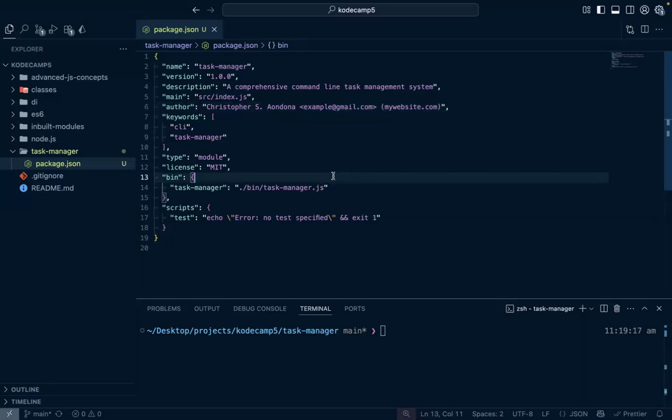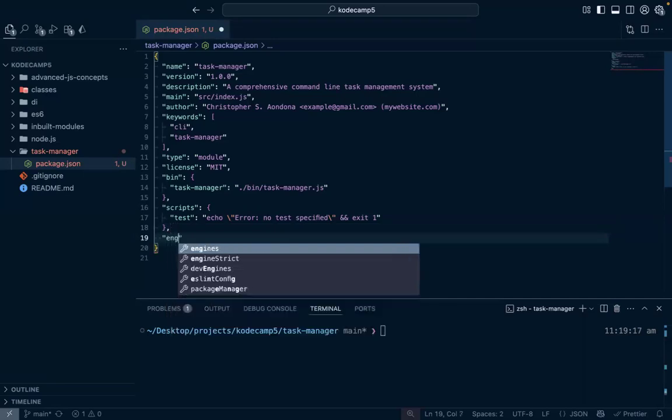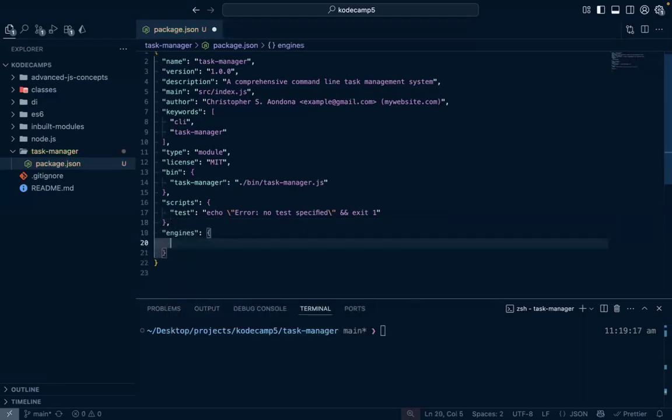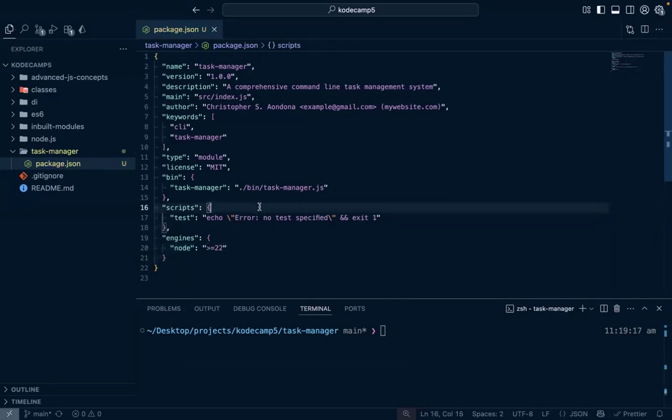So now that we've populated our package JSON file, we also need to specify engines, so that if the machine we are running our application on doesn't meet the requirement, it shouldn't run. So we should say engines, and the engine here will specify node, and node should be greater than or equal to version 22. Great. So we have our mini package JSON for our CLI app.